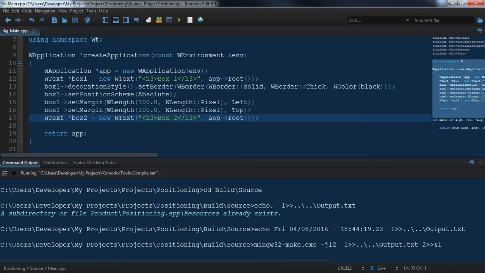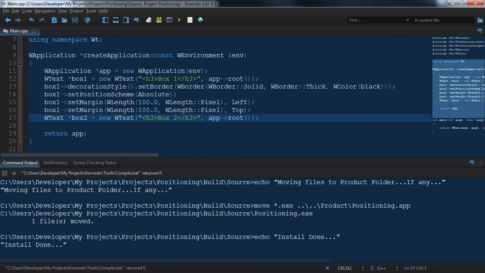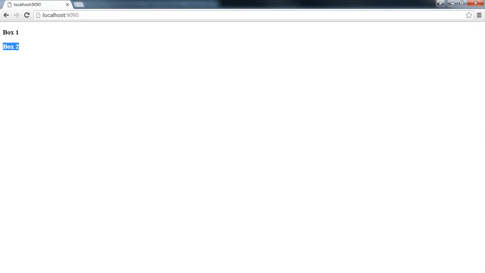So we set the border using the decoration style. We set the position scheme to absolute. And absolute means it will not flow within the normal flow of the page. Okay, let's do a refresh. And as you can see, because it doesn't flow with the rest of the root widget, we've moved it 100 pixels from the top and 100 pixels to the left. And we put a border around it so we can actually see what it looks like. And notice how it was resized.